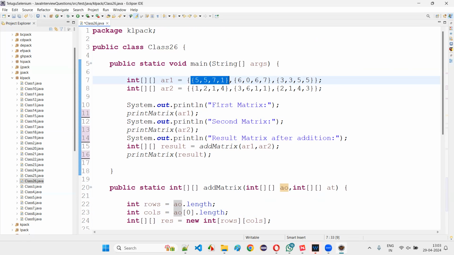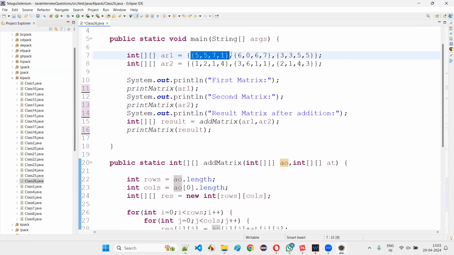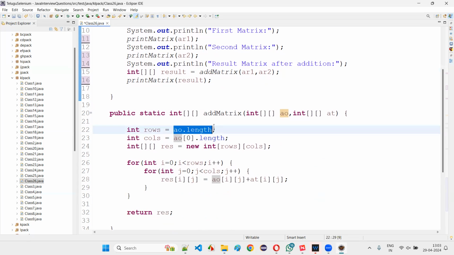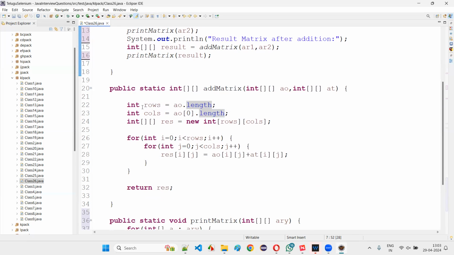In that, how many elements are there? 4 are there, okay? So a of 0 means this one, a of 1 means this one, a of 2 means this one, like that. Here a dot length means 1, 2, 3, like that. Here 3 will come, here 4 will come. Like that, we found the number of rows and columns using this logic.